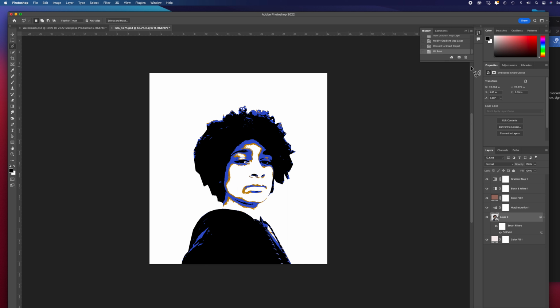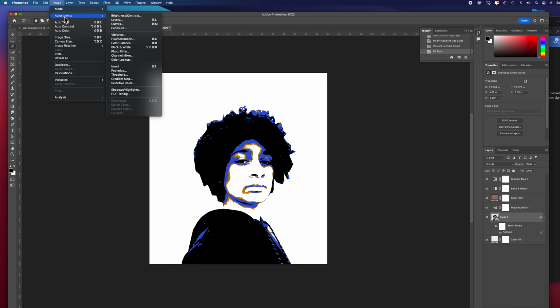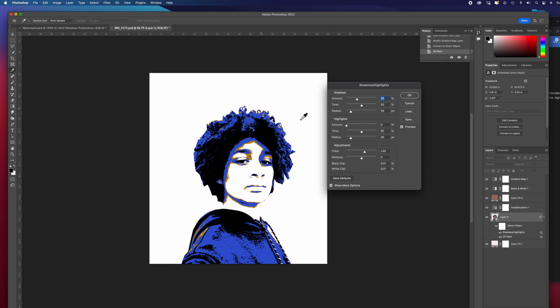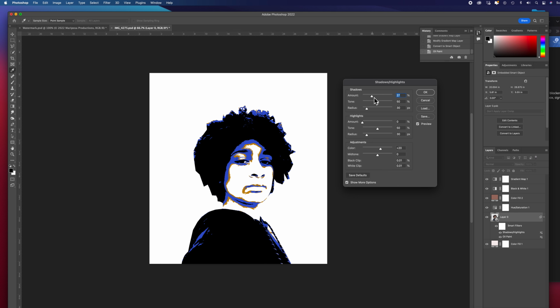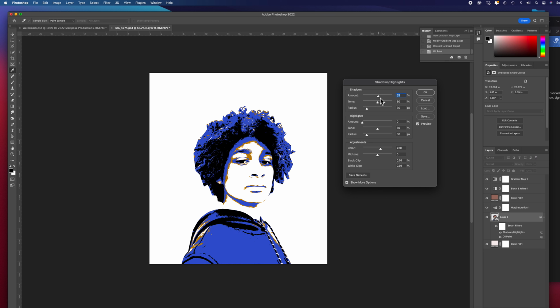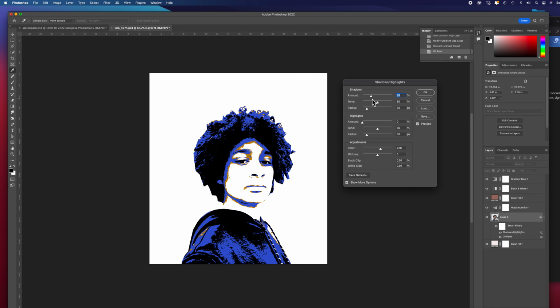Then I'm going to go to Image, Adjustments, and I'm going to go to Shadows and Highlights. And wow, it really added some highlights. So I'm going to go to the shadows, and I'm just going to play with that a little bit and drag that around. And you'll see the contours of his face and his hair. When I move that amount, it really changes. I'm going to leave him right about 30, I believe. And then I'm going to go down to highlights and drag that up to maybe 25.